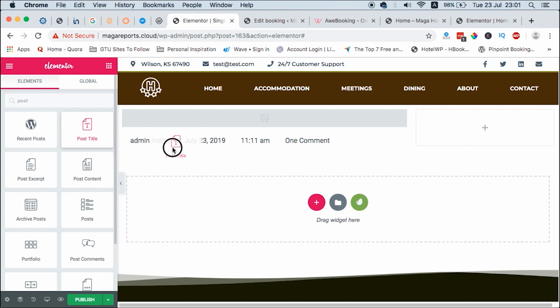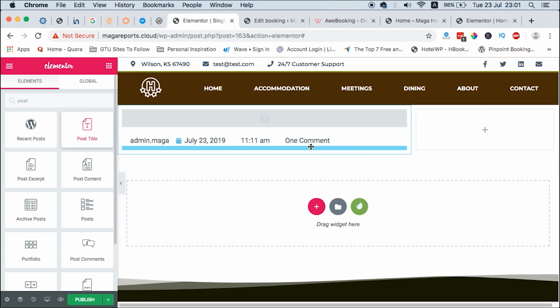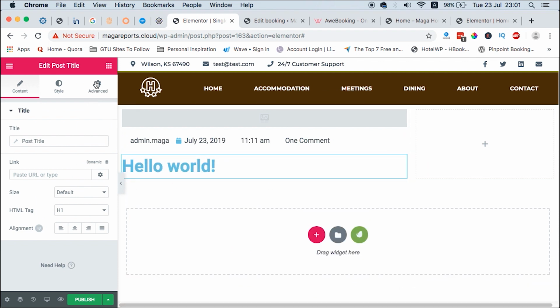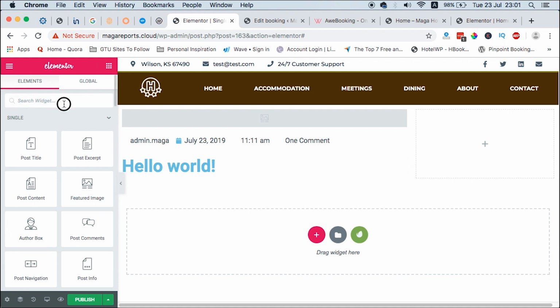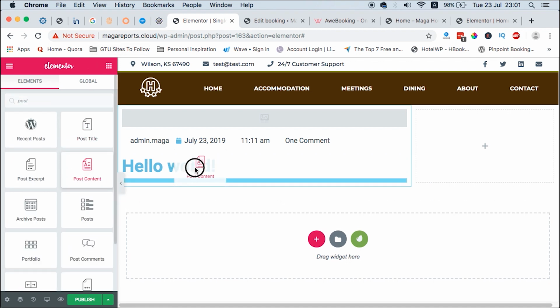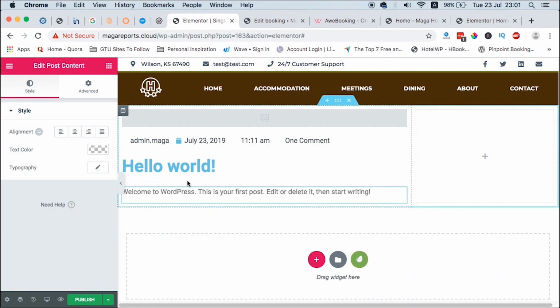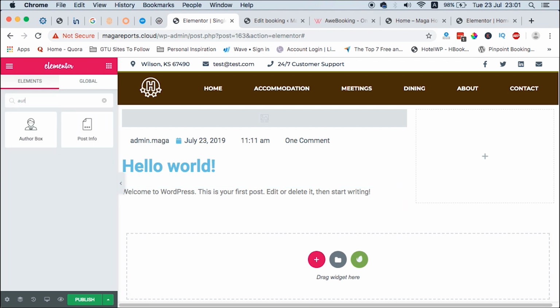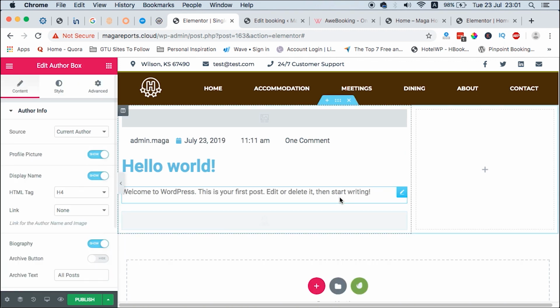For the post, we can now include the post title, and then we can also include another element, and that is the post content. The post content is what is the story that is within the post. And then we can add the author box that comes at last, that talks about who actually wrote that post, which is the author box. And we are good to go.